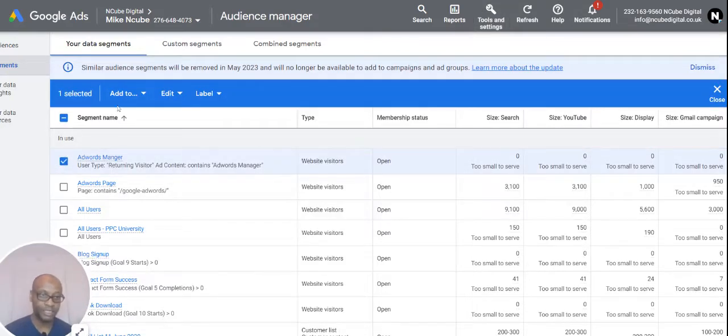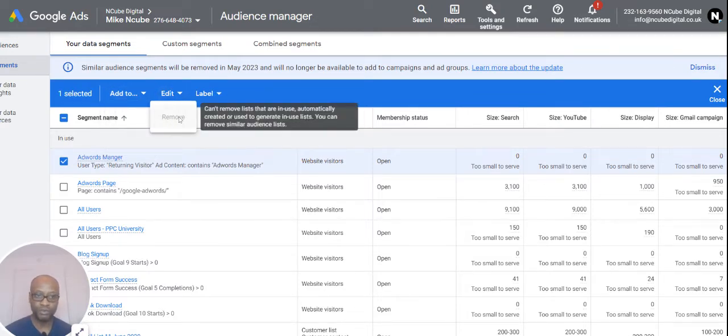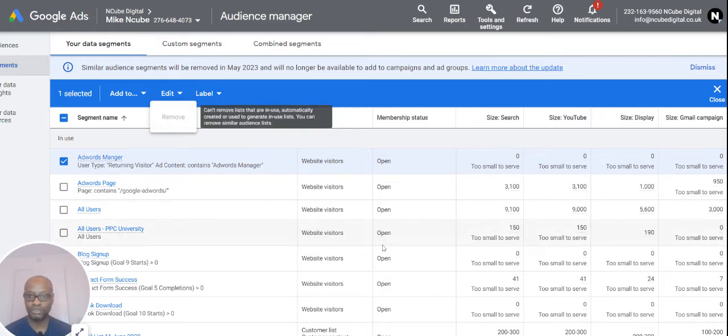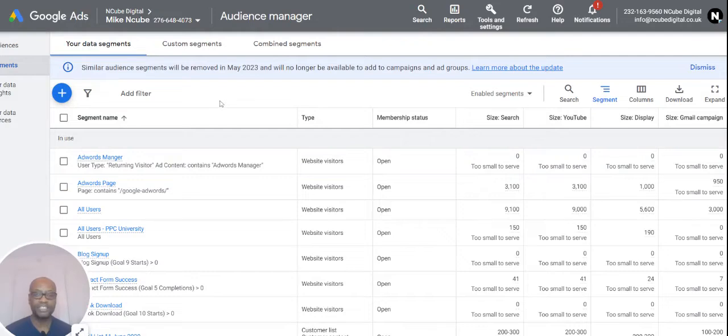For example, I can click on that and add to specific ad groups, campaigns, and so forth. You can remove some, but you won't be able to remove it, as you can see there, if it's in use, automatically created or used to generate an in-use list. So there are many things you can do in here, and it's just one of those bulk editing tools that's great.